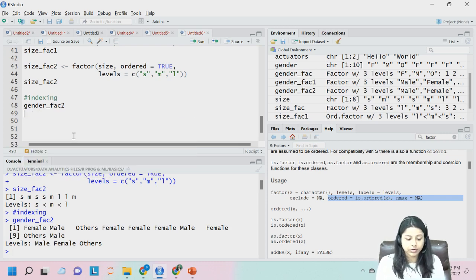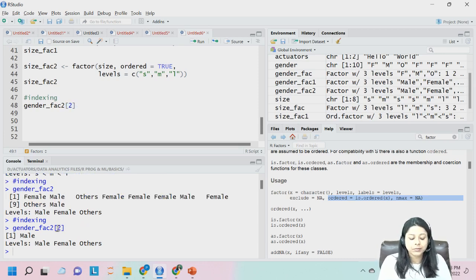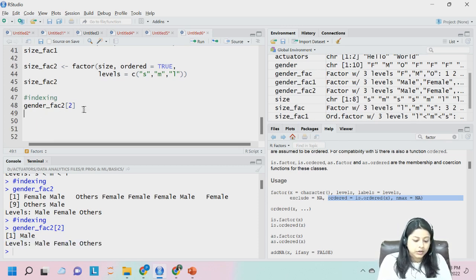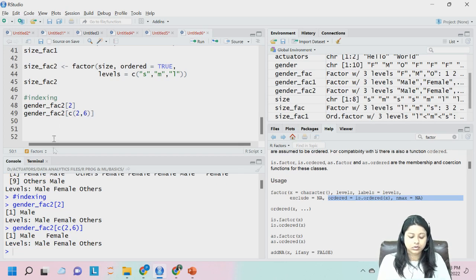Now here, if I want to find out the second element, I will simply write 2 in the square brackets. The box bracket that we use is always used for indexation. So when I write 2, see what I am getting? I am getting male, and with that I am also getting the different levels, because it's a factor data type. It's a factor object, so you will always get these levels along with the factor. You can also get more than one element together, 2 comma 6. So male and female.